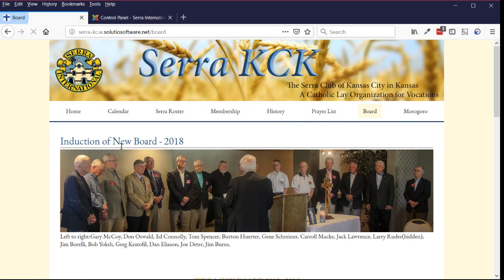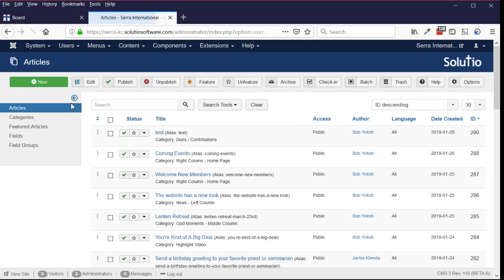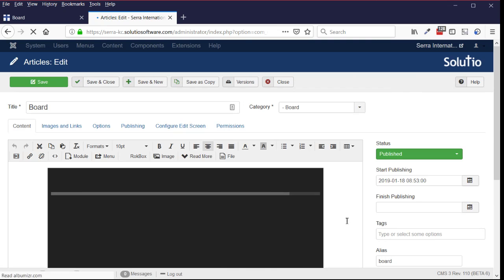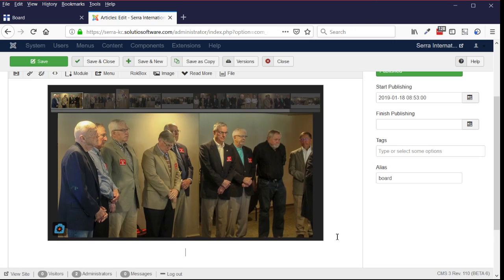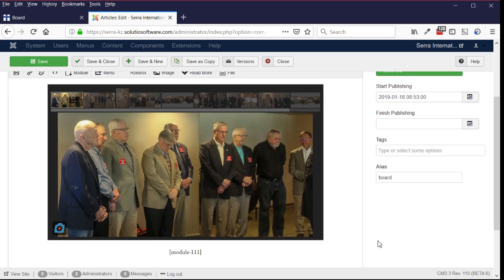article. So this is called Induction of New Board 2018. In the article manager, I'm just going to type in the word board and search for that article. I think that this last one might be where that albumizer is located. Sorry, that's first in the article. Yep, there's albumizer. So if I were to put in that module, I would just be pasting in the brackets with the module number inside of it. I'm going to go ahead and center that also.